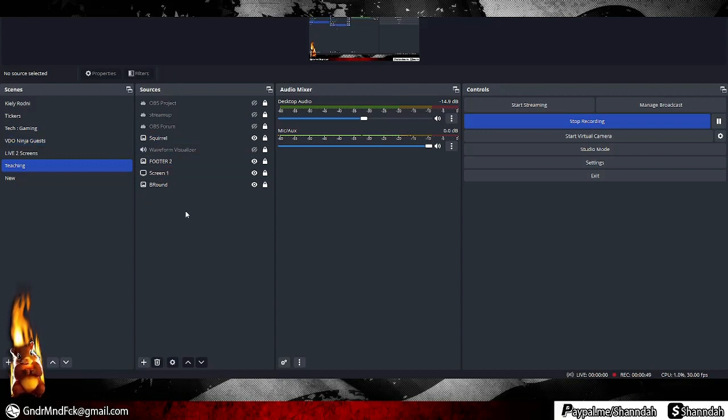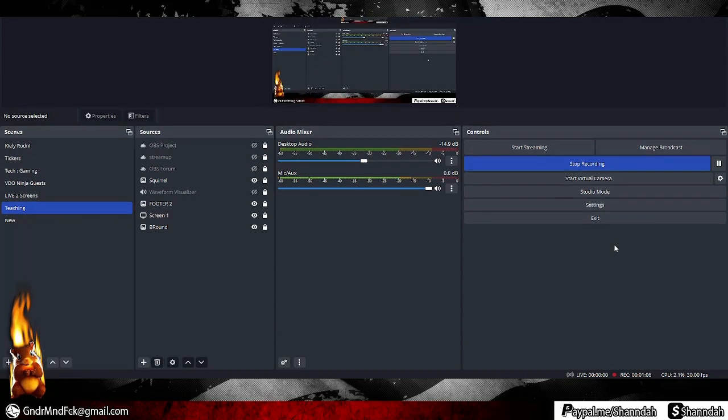Then up next is your sources panel, which I can teach you the basics on once we get the OBS set up. This here will be the meters for your audio levels. I can also run you through that. And then over here, once we get through the settings, you will have a start streaming button, a manage broadcast, which I always start my streams with. I'll explain that to you. And then you have a start recording, stop recording, and then there's also a pause button here.